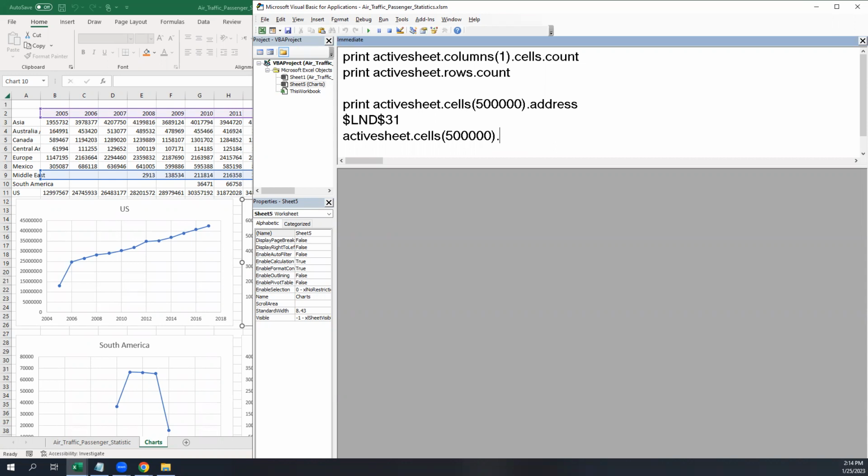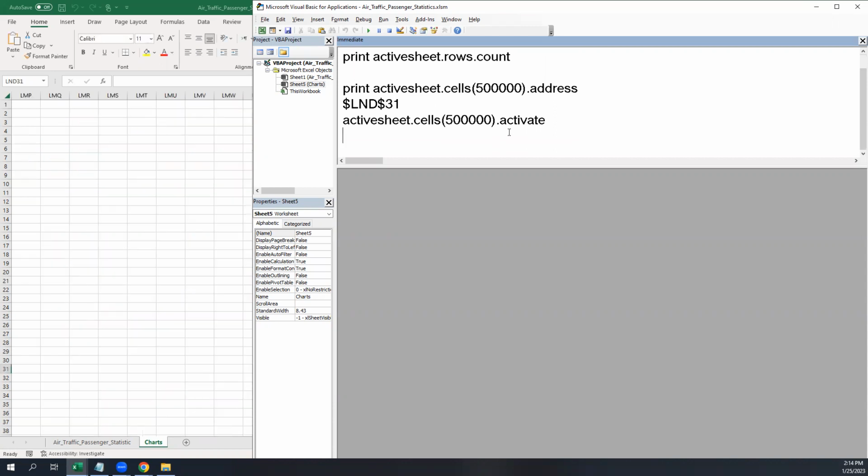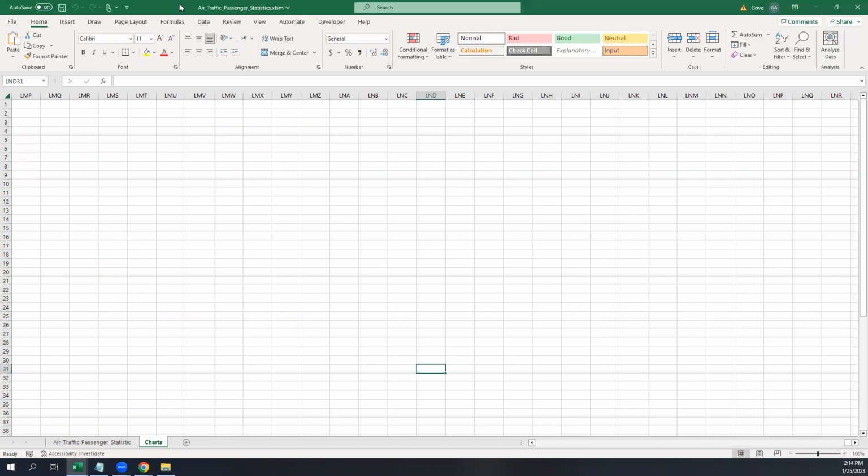If I wanted to make that the active cell, what would I do? What method would I put here? Activate would do it, or select, either one. It used to be that you activated sheets and you selected ranges, but they're common enough that they said, you know what, we can just make that work for the other one. So there's that.